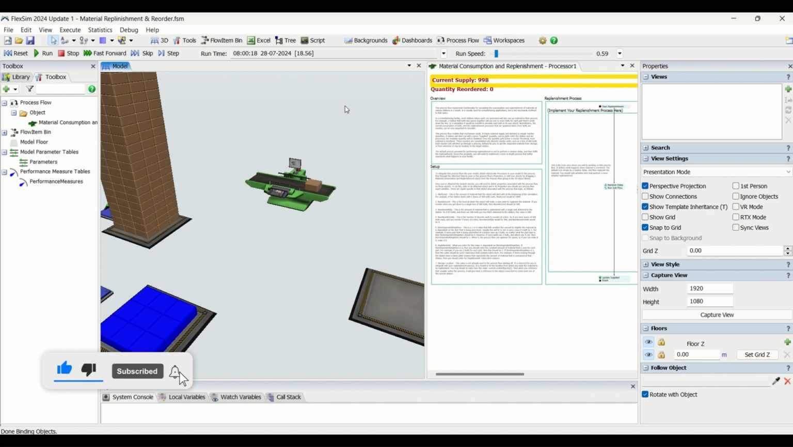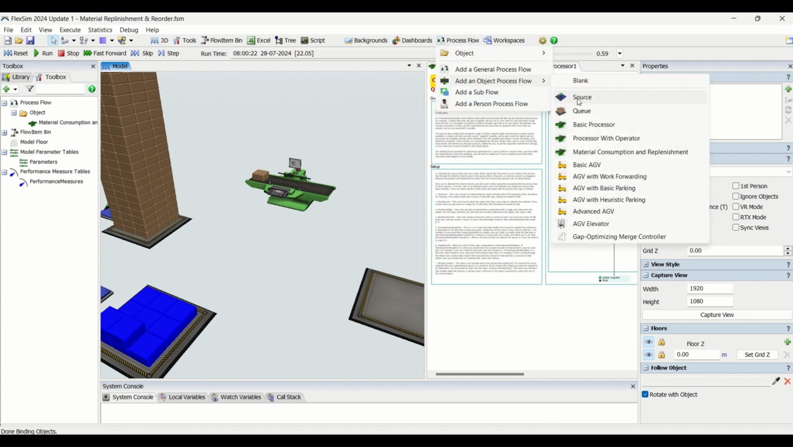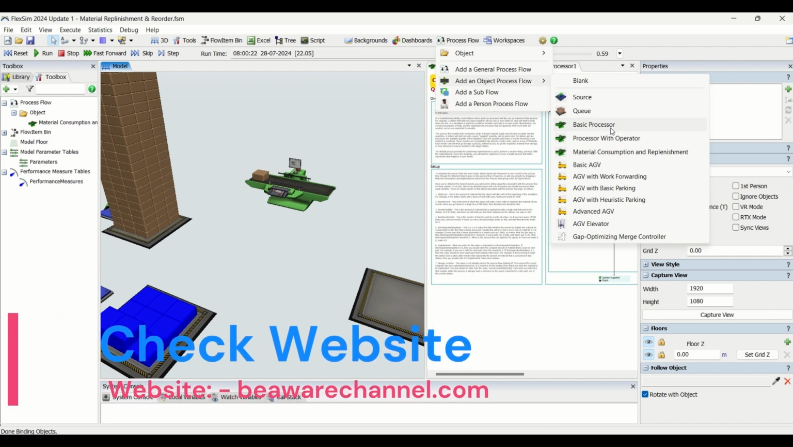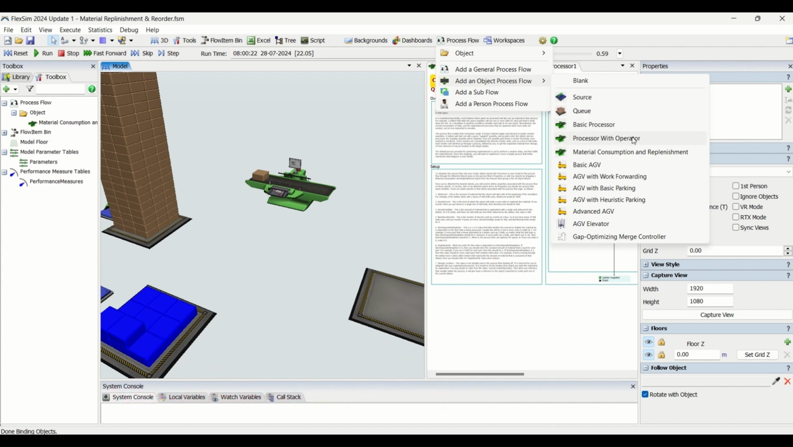We have already created 3 videos on our default process flow. We started with source, then we completed queue, and we have completed the basic processor. Recently we have also uploaded the video of processor with operator default process flow, and now we have material consumption and replenishment default process flow. We have started the series from source and we will be uploading videos till the end of these default process flows.